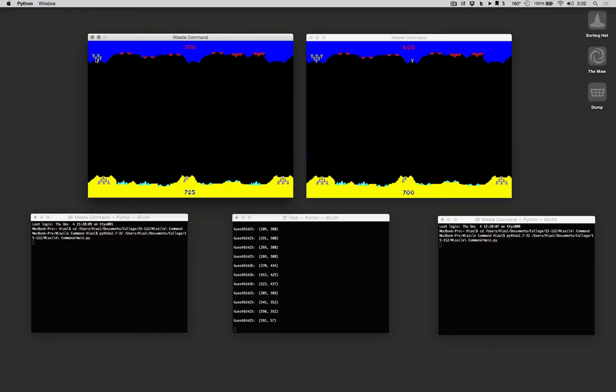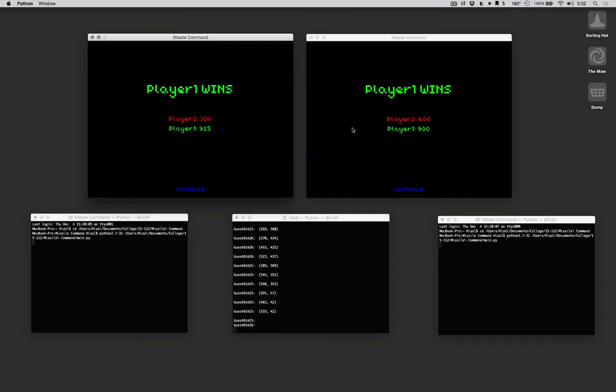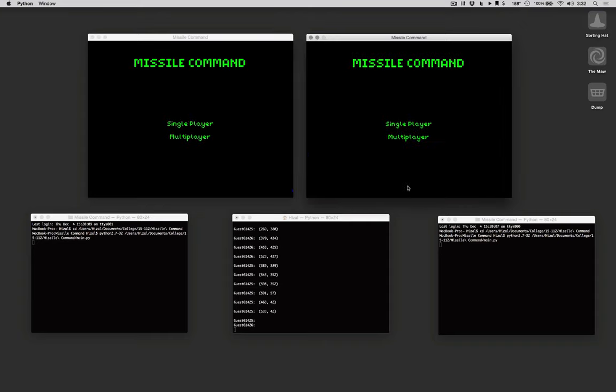Once either all the ammo is completed by both sides, or all the cities are destroyed on one side, the multiplayer round is over, and it brings you to an end screen where it tells you which player is the winner, and by how many points. When you click continue, it resets back. That is my project. Thank you very much for listening.